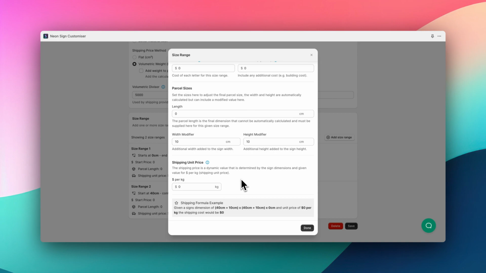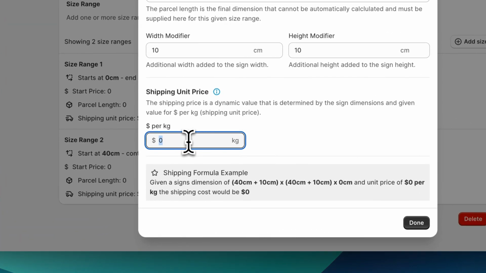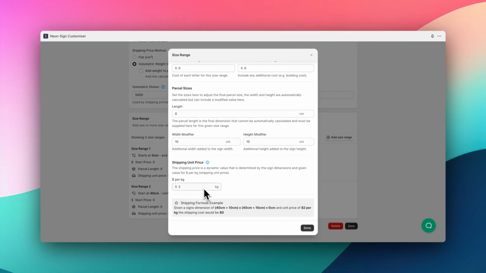Moving on, we provide the shipping unit price. For volumetric weight, this means the price that you assign per kilo. The volumetric weight is measured in kilos, and this will be automatically calculated given the sign's height, width, and length that you provide here. Then it's just assigning a dollar value to the amount of kilos. To get this actual kilo value, I would recommend speaking to your individual shipping provider.